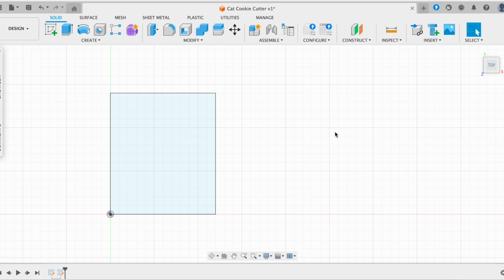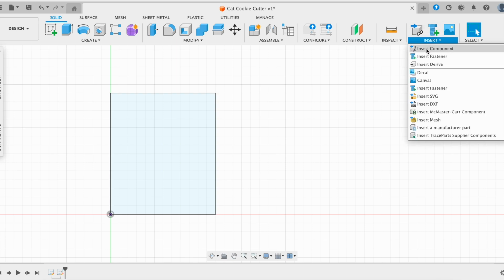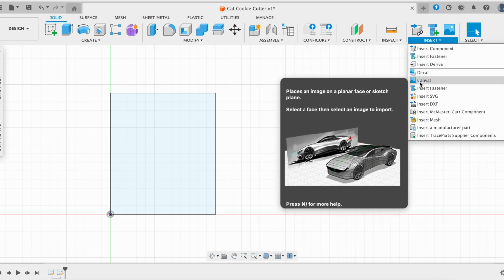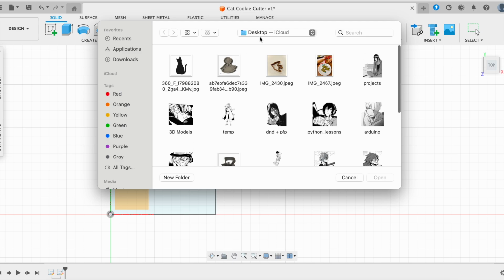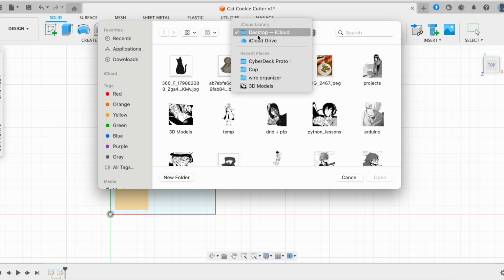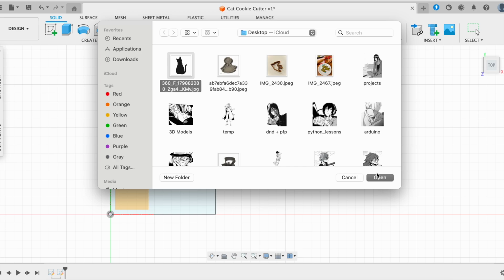And now I'm going to be showing you how to insert an image that we can reference while we model. So at the top right you'll notice there's an insert menu. And if we click this, we can go down and select canvas, which will allow us to put in an image. Now you'll have to remember the location of your image on your computer. I have mine on my desktop, so I'll go to Insert from my computer, and it's already open to my desktop, but you can search through your files, and I'll click the file and click Open.